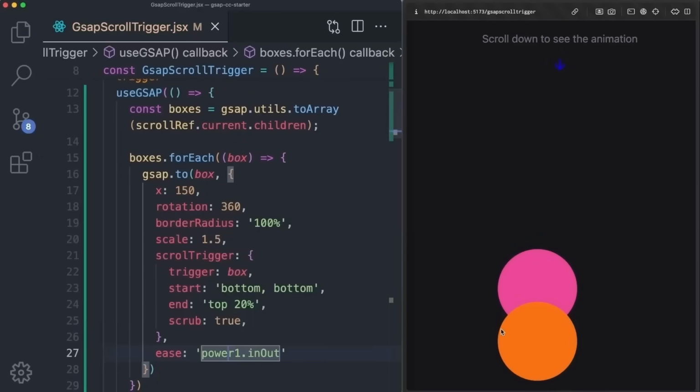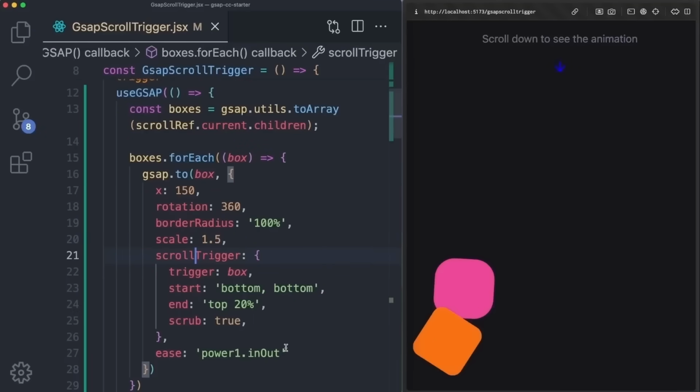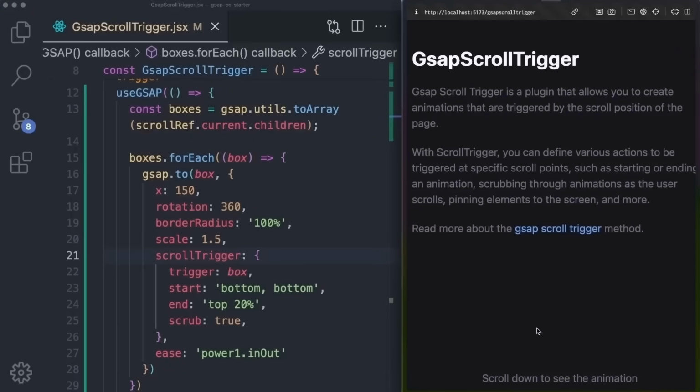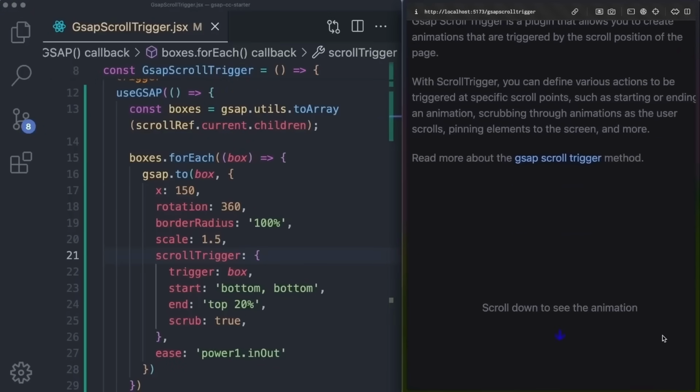And the reason why the scroll trigger animations are not working is because I misspelled it as "scroll" instead of "scroll" with a double L. So if we fix this, now check this out. I'm gonna scroll to the top, reload the page, and start scrolling down.